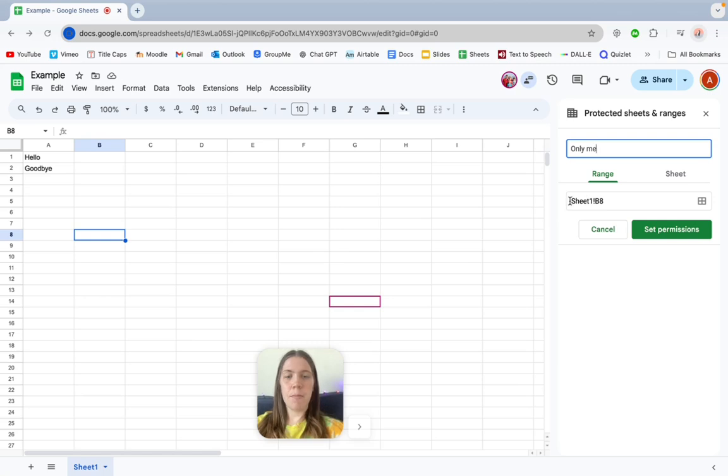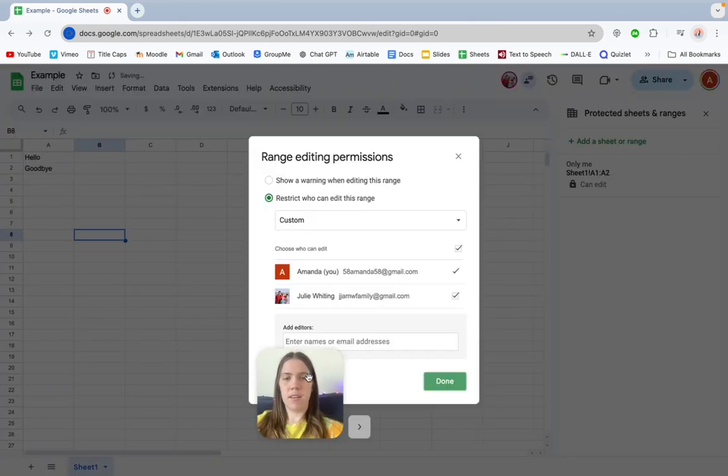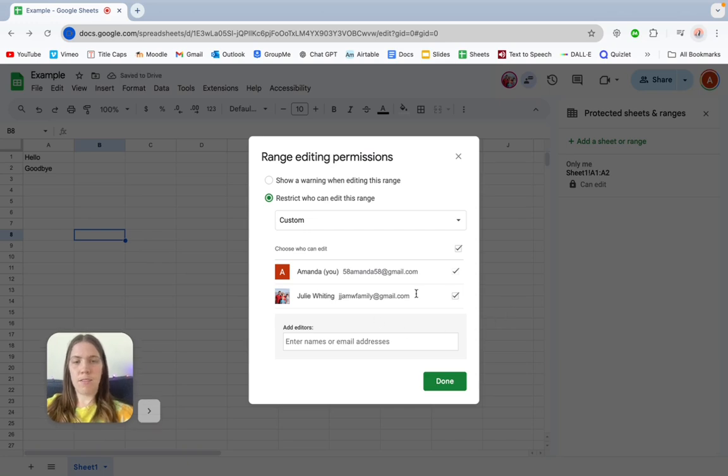And then you're gonna type the name of the tab that's down here and then an exclamation mark. And let's just say I wanna protect just these first two cells. I'm gonna put A1, and then you're gonna do a colon, A2, and then set permissions. And so as you can see, I have two editors here. I'm gonna deselect this and then press done. So this is gonna restrict it to only me.